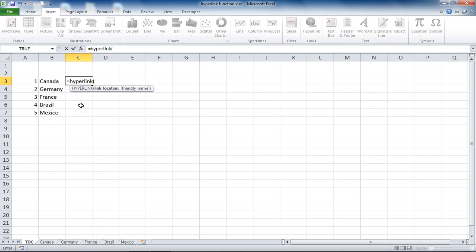Now, the hyperlink function needs two bits of information from you. Only the first one is mandatory, where it asks you where would you like to link to. What are you linking to? The second one is optional, where it asks for your friendly name, and this is the text that you'd like to be displayed as the link text, the clickable text.